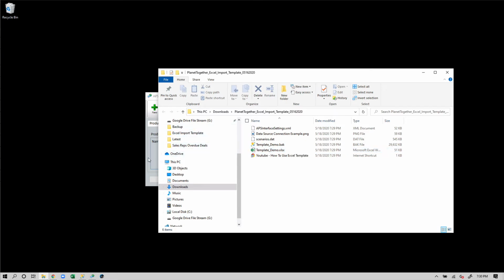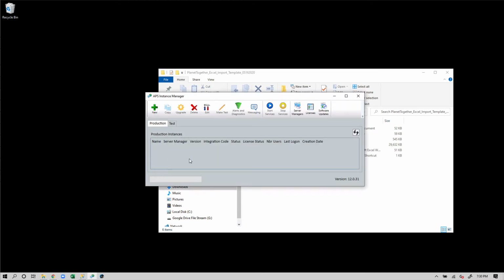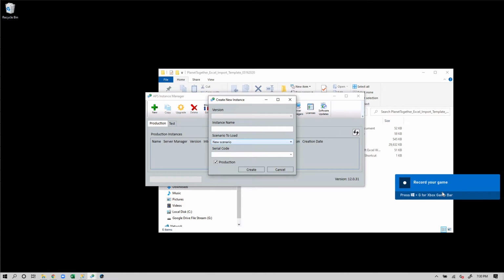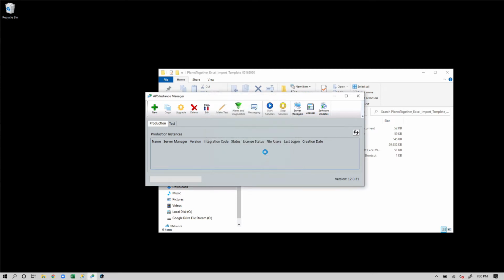All right, so let's start with creating an instance in Plan Together. So let's make our new instance. Just going to pick the latest version here. Template demo, we'll call it new scenario. Right, so our new instance has been created and it's starting up. All right, our instance has started.